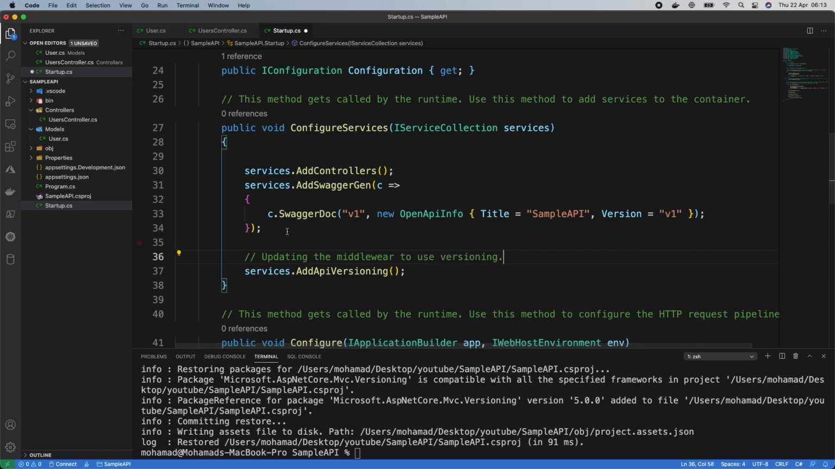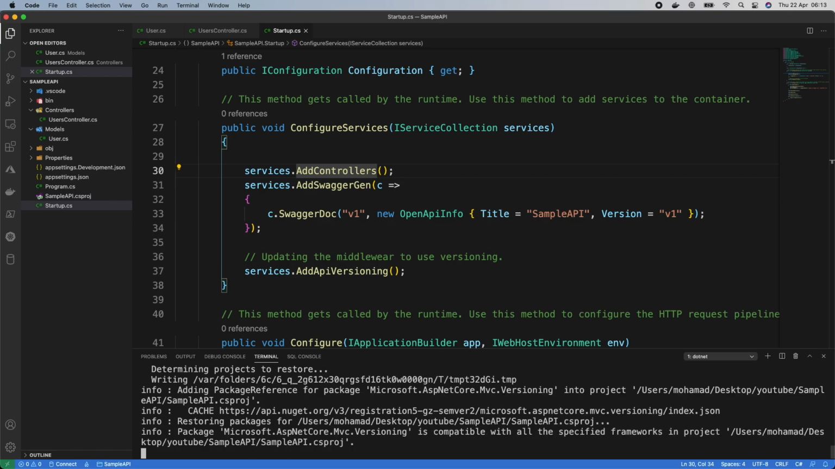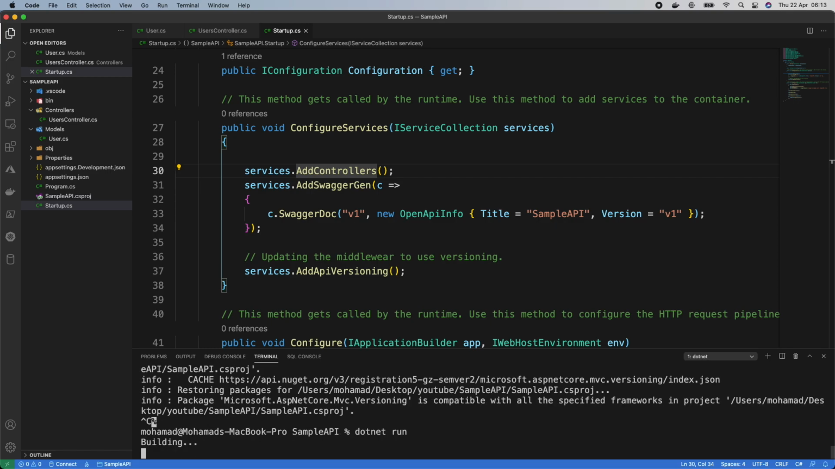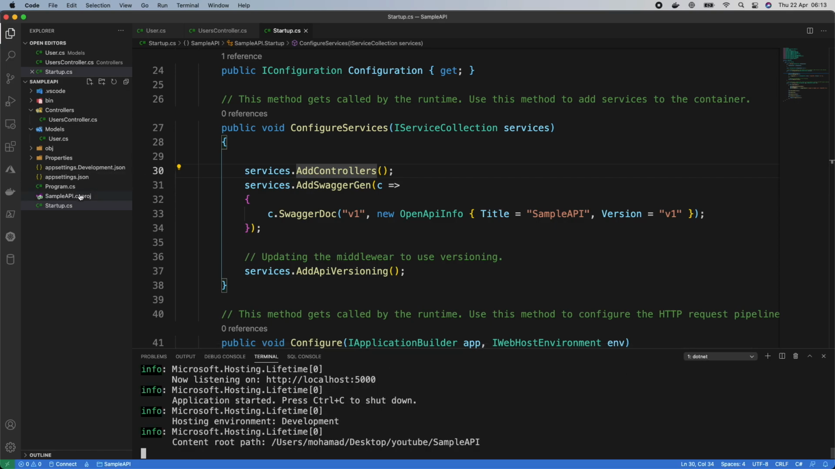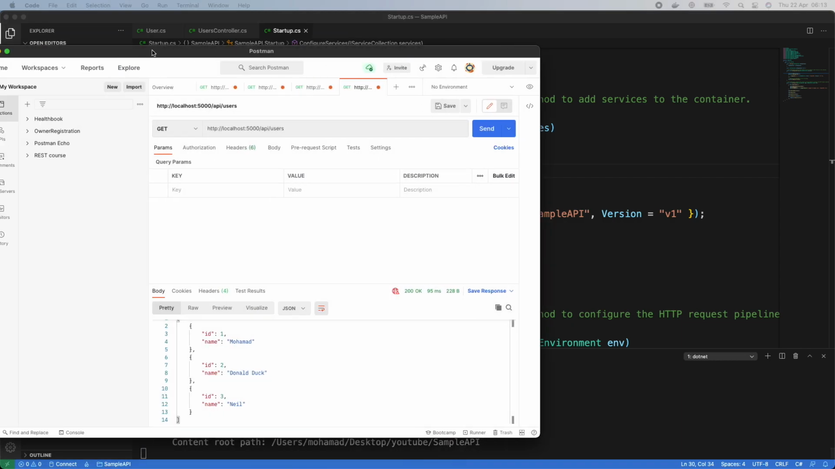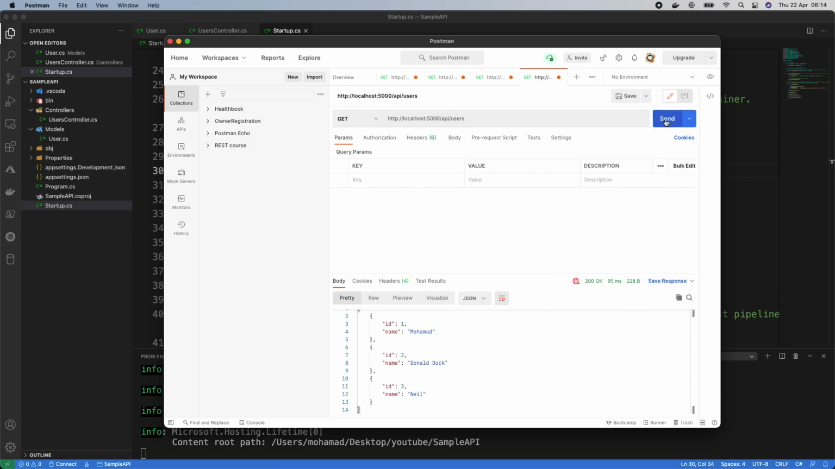So right now here, once we have added the services.AddApiVersioning, we're basically telling ASP.NET Core that it needs to implement versioning. Perfect. So let's see what happens right now if we run our application. So let's save this and let us run it. Apologies. Let us run it. Great. Now let's go to Postman again and let us run the same request again.